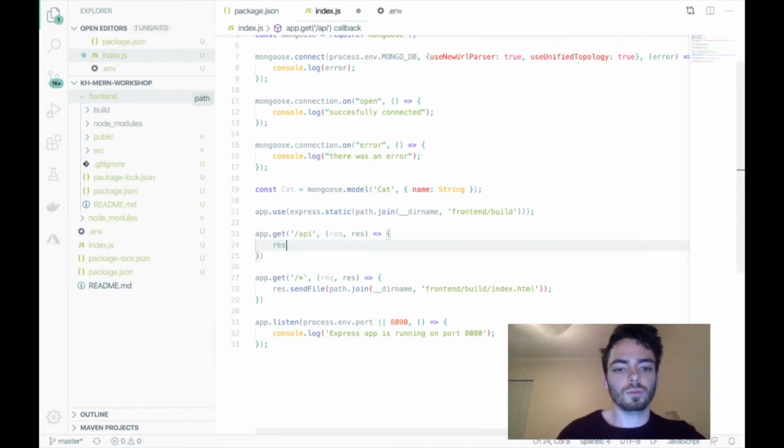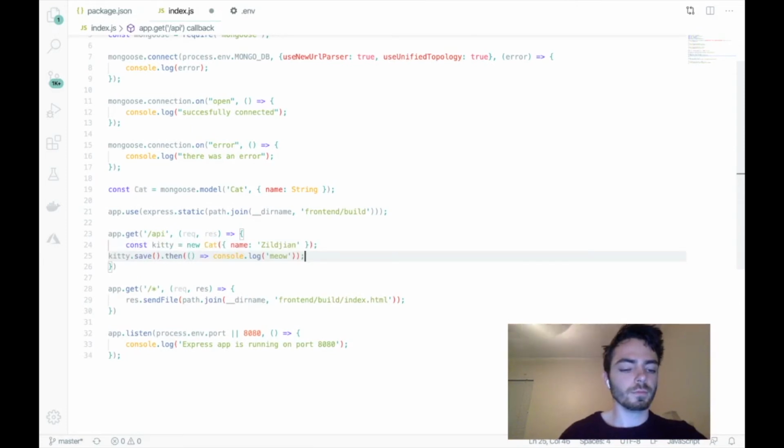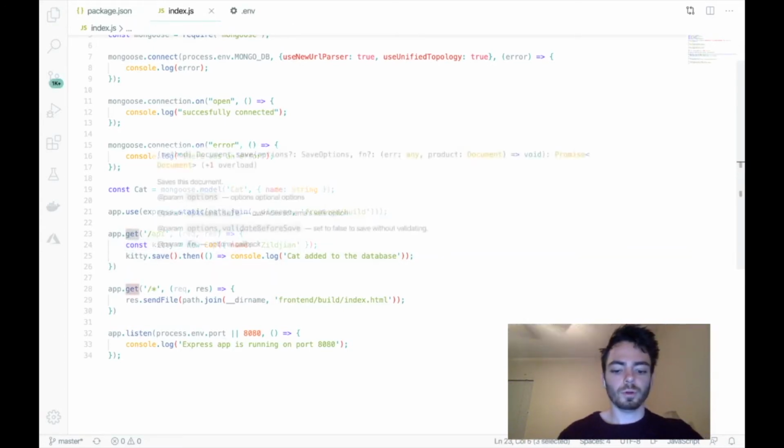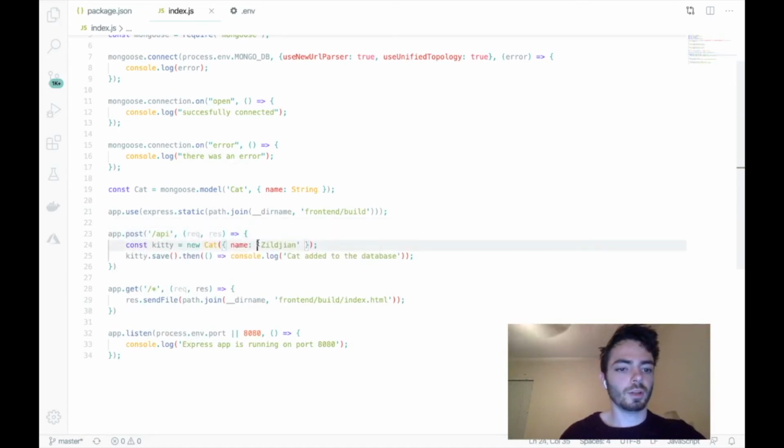So we'll do kitty equals new cat, and its name will be that. And then let's just do console.log cat added to the database. Okay, nice. And this should be a post route because we're going to be putting something in the database. So yeah, it looks good.